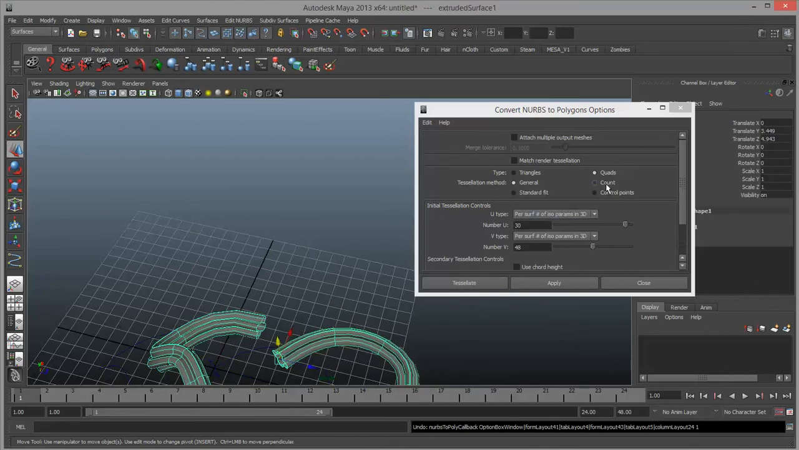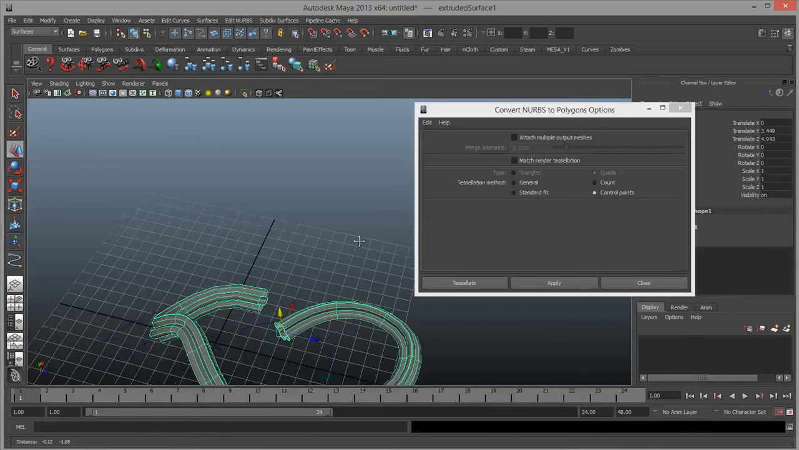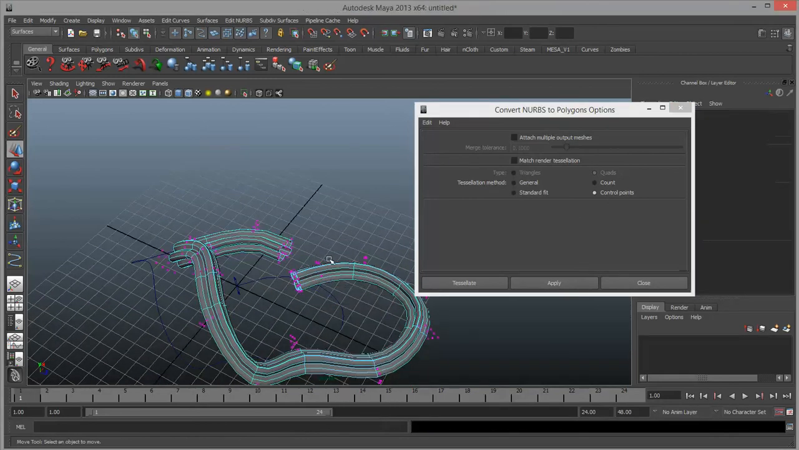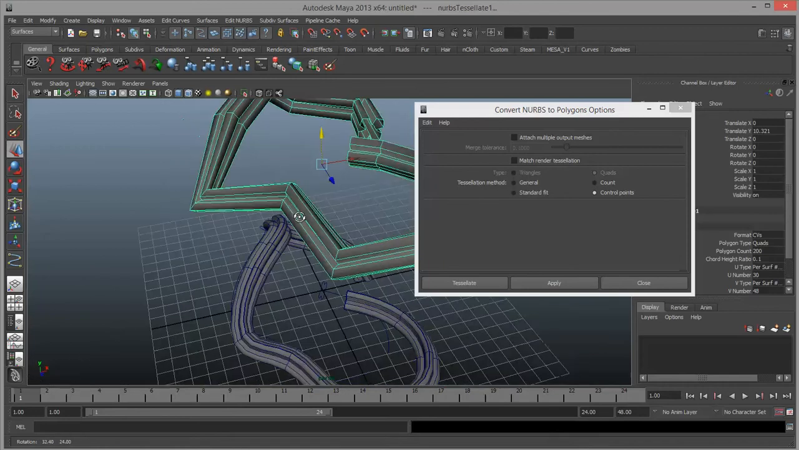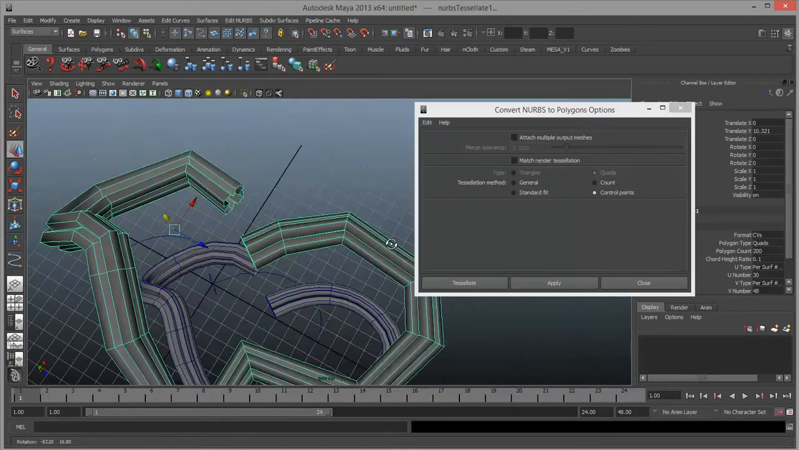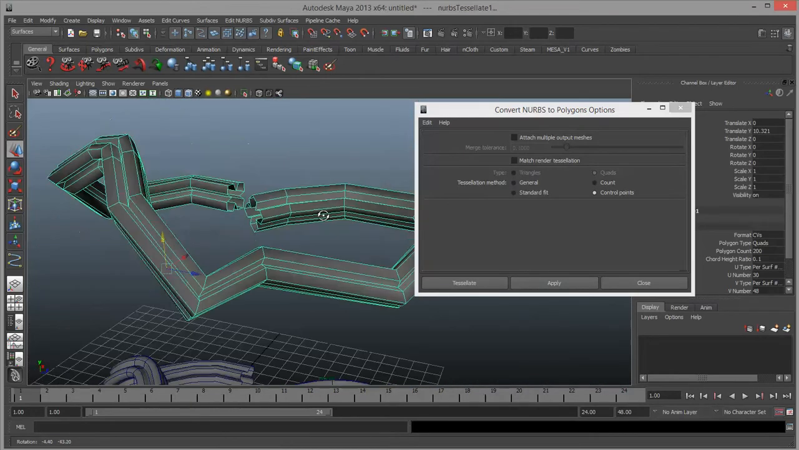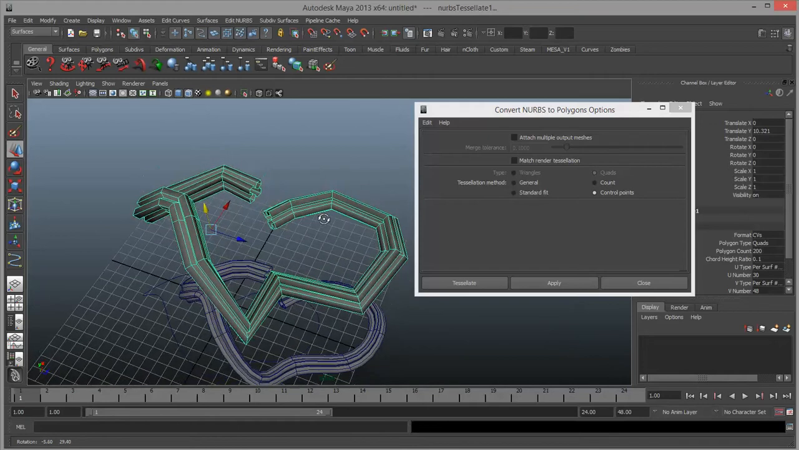Okay, the last two are count and control points. Control points will create the object based on, literally, just the control vertexes. They will become vertexes and it would become a polygon, end of story. Okay, so unless you want a very low polygon object, you're rarely going to need to use that one. Okay, but you could do it. Okay, so there it is, just all of the control vertexes turned to control points.